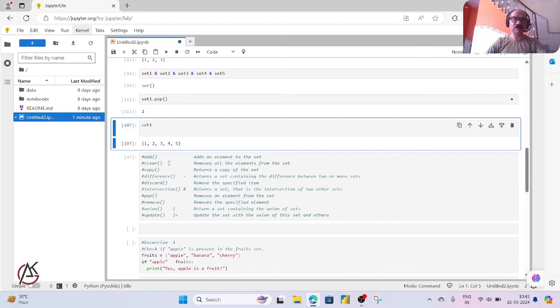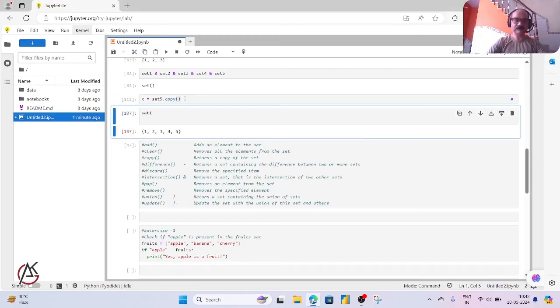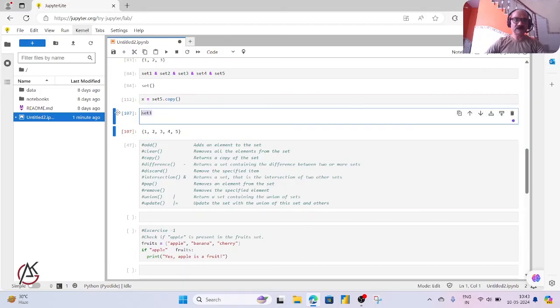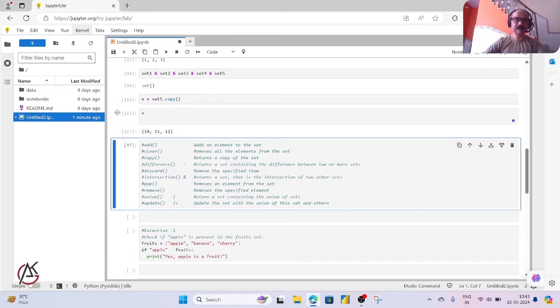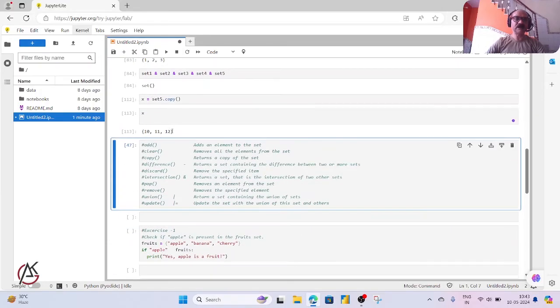Now I'm going to use copy. If you want to see, now set 5 copy, and I'm going to define x as set 5 copy. Now print x and you have set 5. Now you can see your set 5: 10, 11, 12. This is a copy.